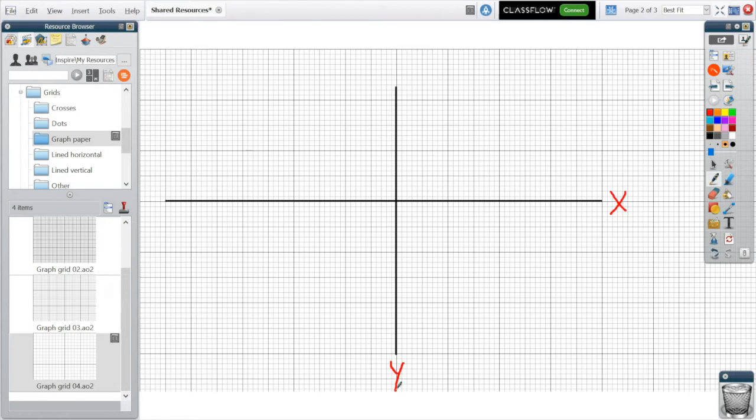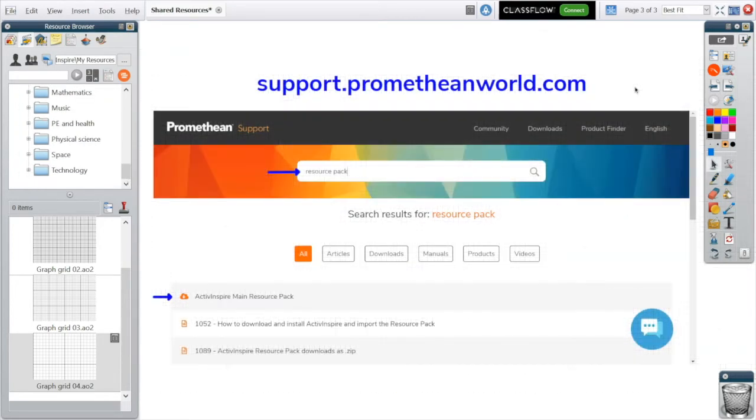Once you begin exploring the ActivInspire resource pack, you will find it's full of icons, sounds, and even subject-specific resources. For help, or for more information regarding ActivInspire's shared resources, simply visit support.prometheanworld.com and search for Resource Pack.